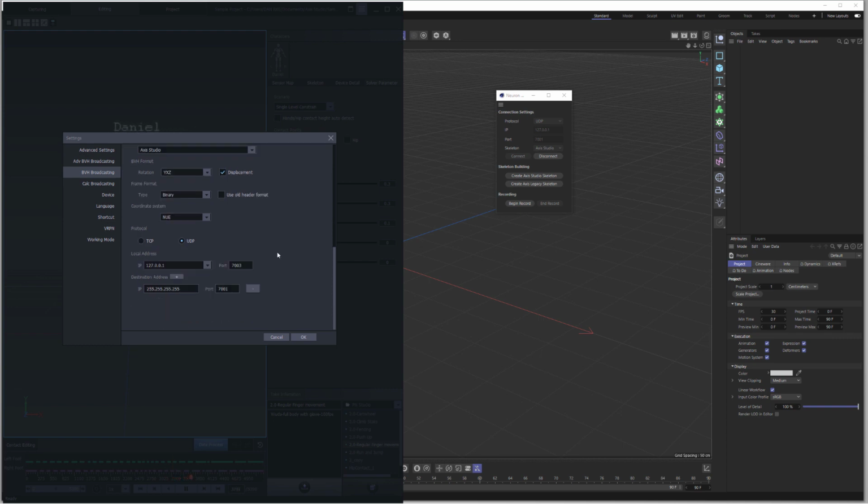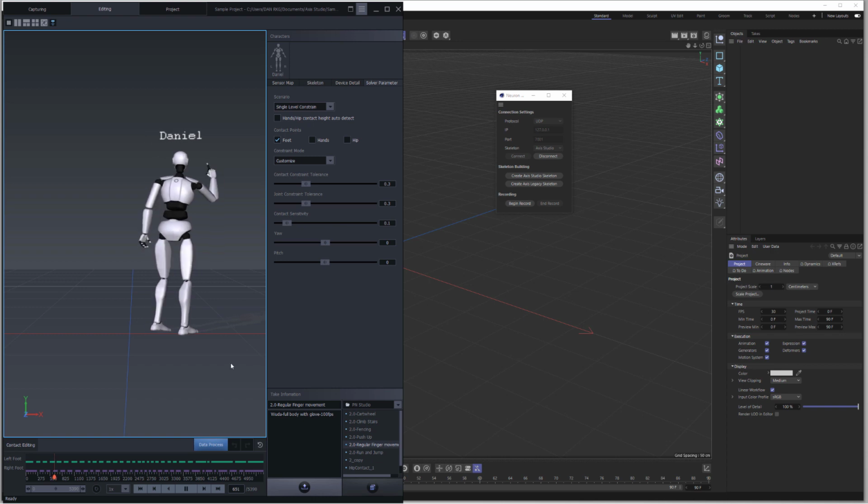So once you select UDP, we want to keep an eye on the local address. Since we're going to be using the same computer, we're going to just send the data through the local host. If you have this computer as a Mocap host in the network, you want to select the IP address. We'll keep it as is through the local host, and we're going to locate the destination address port number, which is 7001. So this is ready to go. We'll go ahead and click on OK.